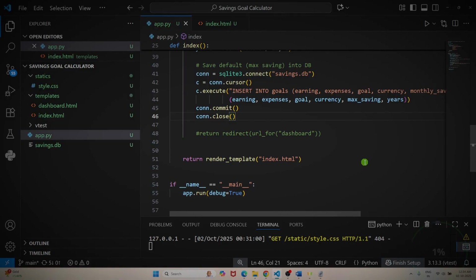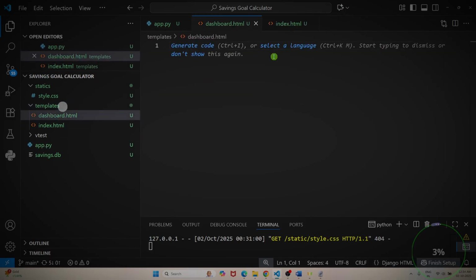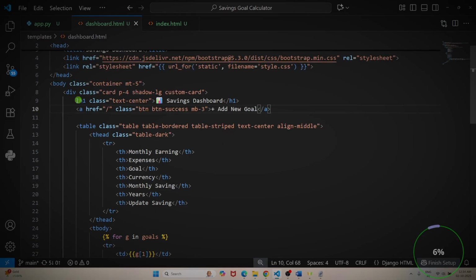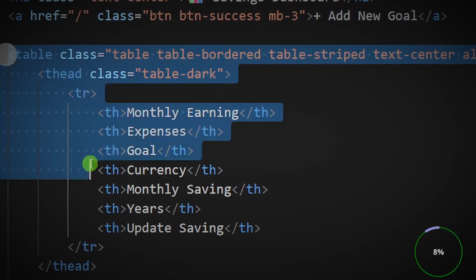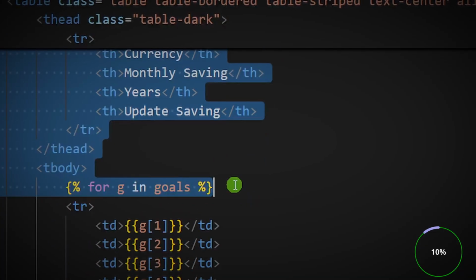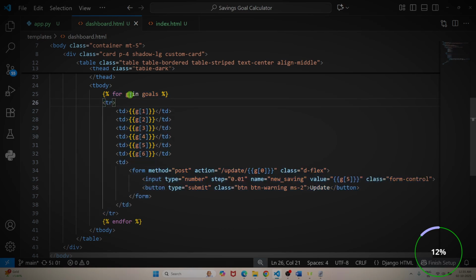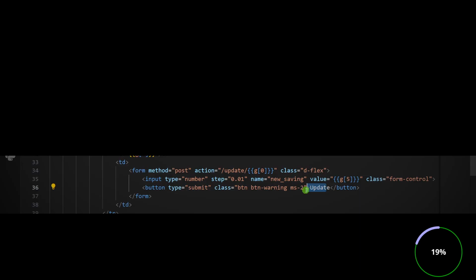Welcome to room 4, the database and adjustment arena. In this, we are going to create our dashboard.html file. So here is our dashboard.html template. We have a title, a button to add our goals, and a table where we'll be displaying all the savings goals we are keeping track of. This for loop is going to loop through all the goals in our goals list and display them in each row. I've also added an input box to update the savings amount and an update button.